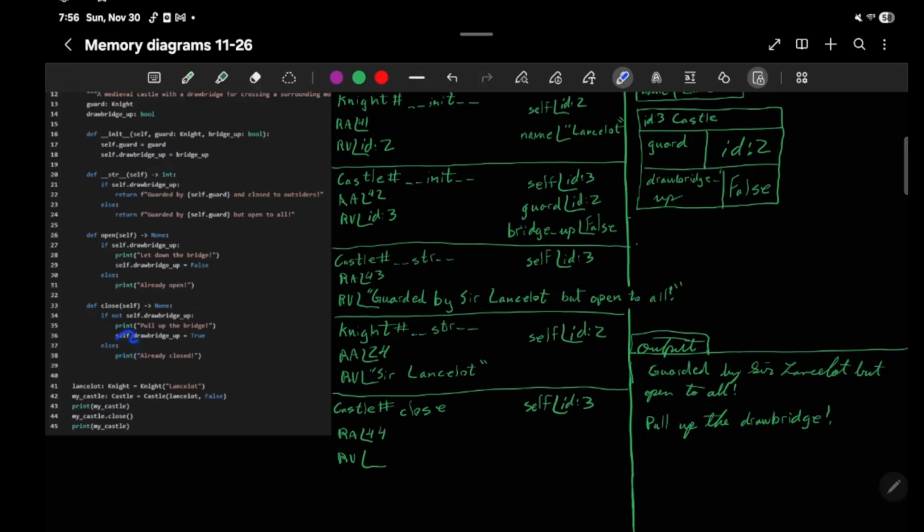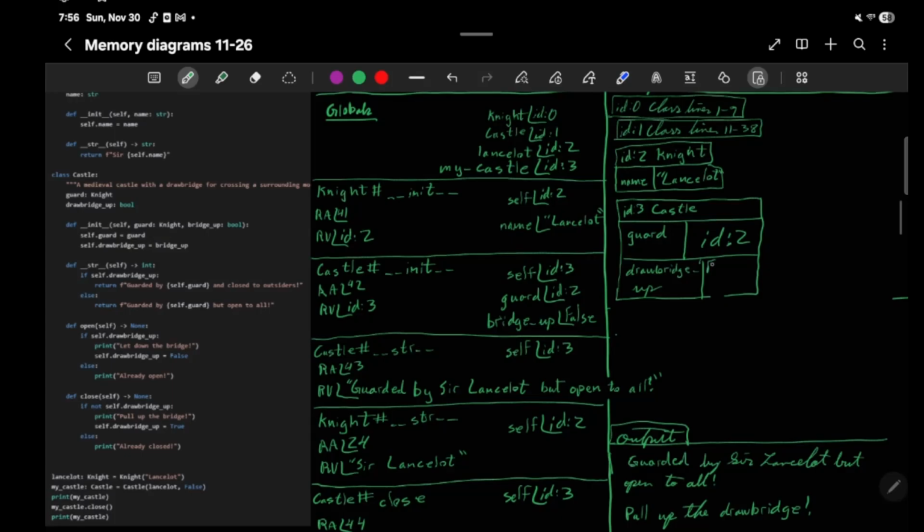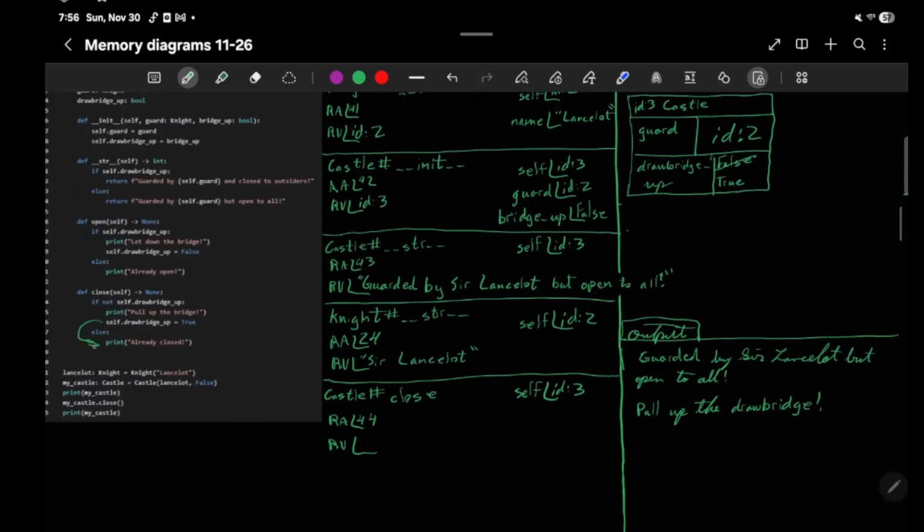Then we're done with this line, moving on to this line. self.drawbridge_up is set to true. Self moves us here. Drawbridge up, we're setting to true. I'm going to make a little room in here. Was false. Now it is true. Groovy. We skip this else block, and then we have hit the end of our method.